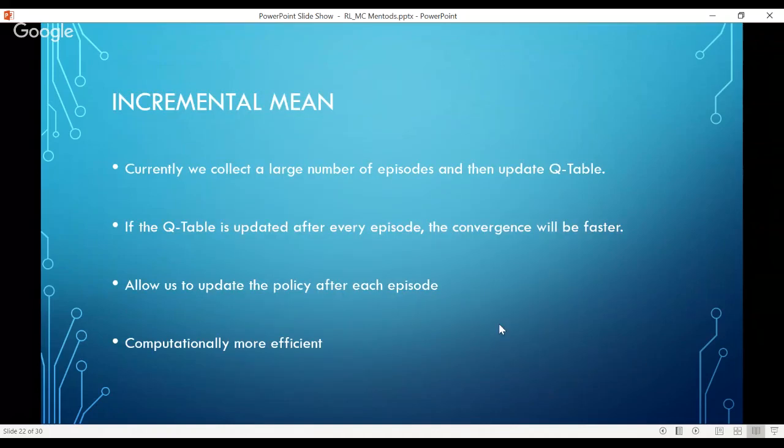Okay, so there are some improvements suggested to the Monte Carlo method algorithm, which can improve the efficiency of the algorithm. It can make it faster to find the optimal policy. Currently our method is we have a policy, and then we collect a large number of episodes, and then we average over all those episodes for each state action pair, and then update the Q table.